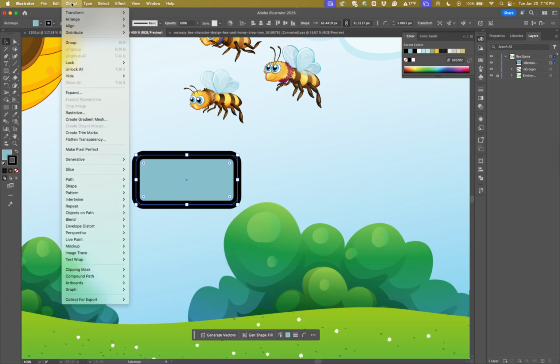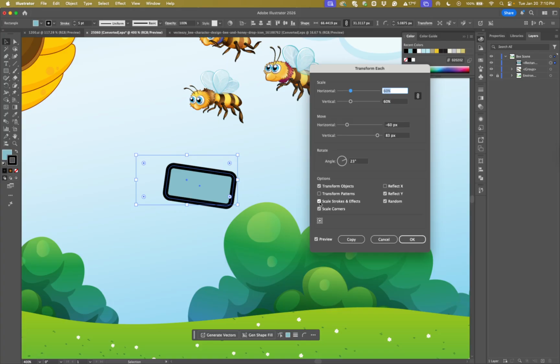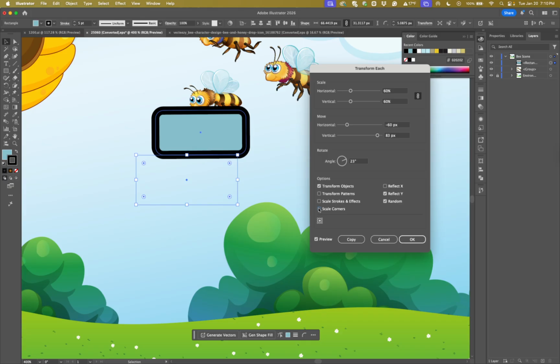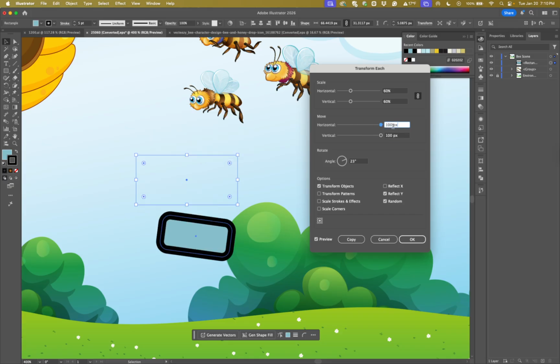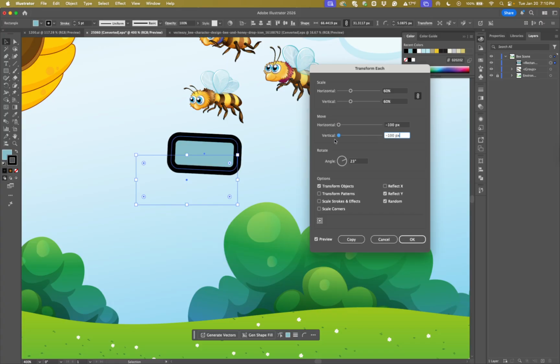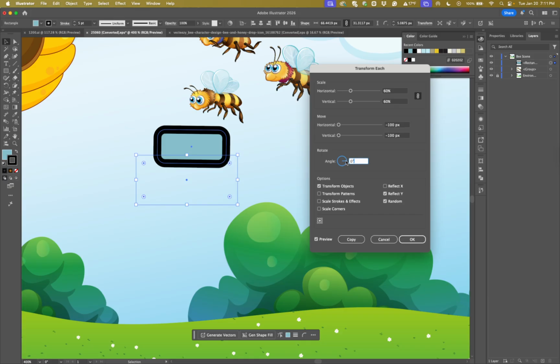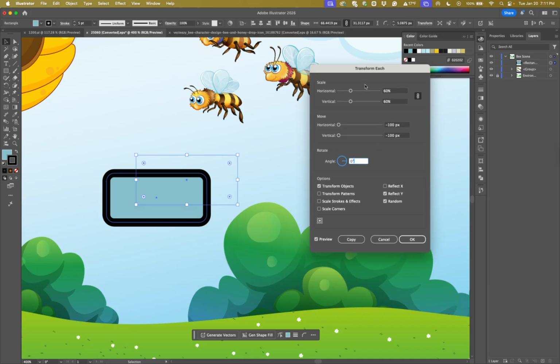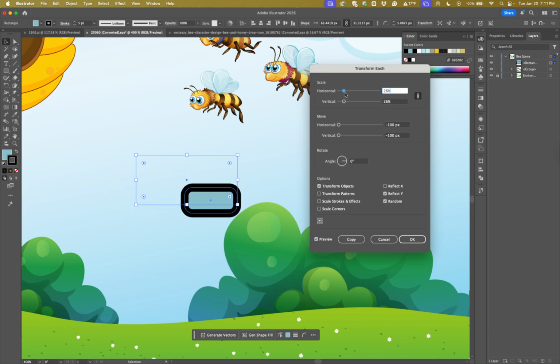Okay, so I have this object here. I'm going to do the same thing where I go to Object, Transform, and Transform Each. If I don't have scale strokes and effects and scale corners, I'm going to do this for just a second. Let's go to 0, like that. And then we've changed the scale of this, so we've made it smaller. So you see how it's making it smaller.